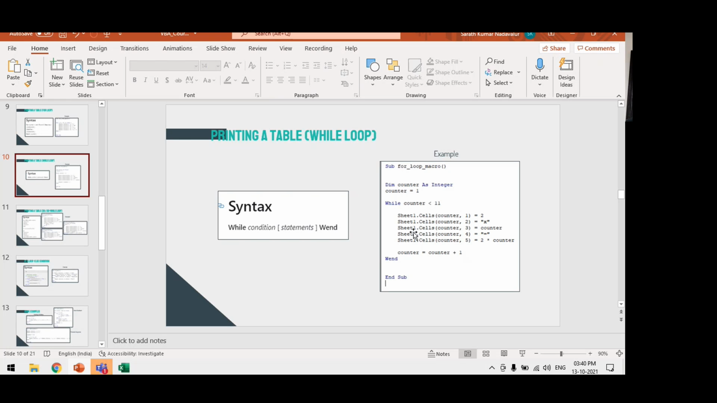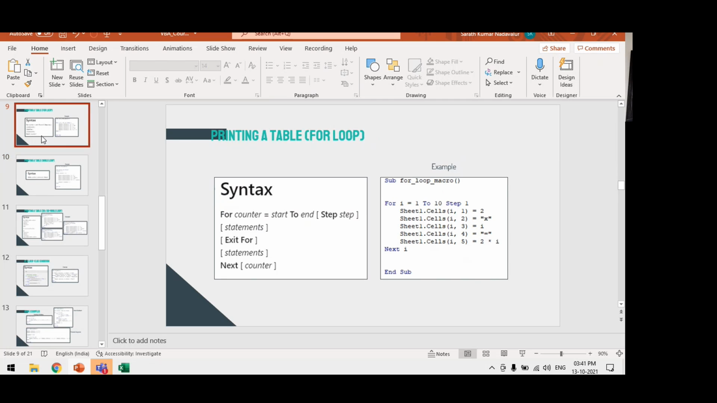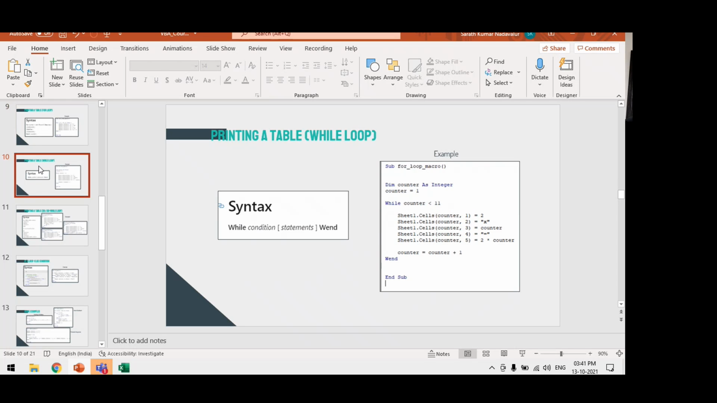Until the condition is true, it will keep on running the statements, whatever you give inside the loop. When the condition becomes false, in this case when the counter is equal to or more than 11, it will just come out of that loop. It only checks the condition. A for loop will run from 1 to 10. That's all. It doesn't need any condition. You know how many times the loop has to run. Understood?